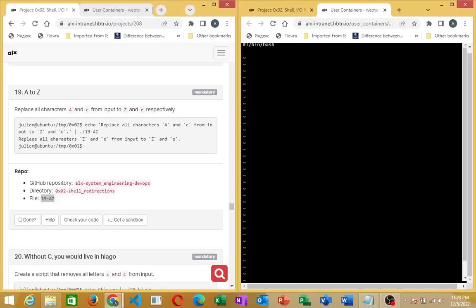So what do they expect? They said create a script that replaces all characters A and C from input to Z and E respectively. So what do they want us to replace A with? Z. And replace C with what? With E. That's what they want us to do. So how do we do that?